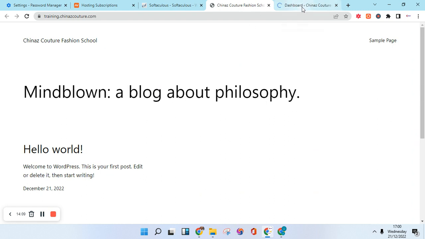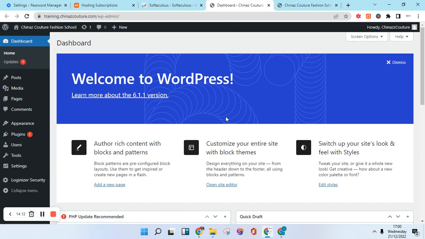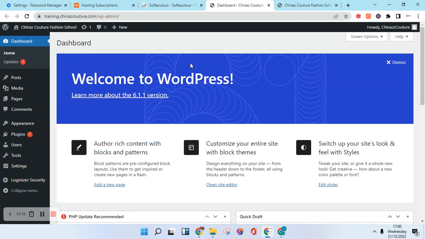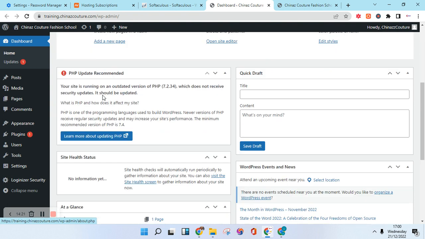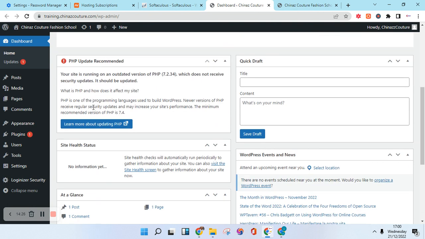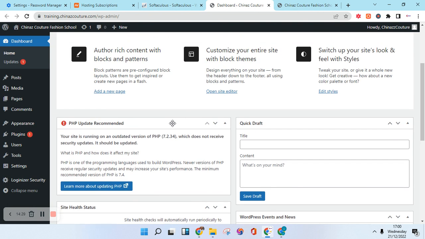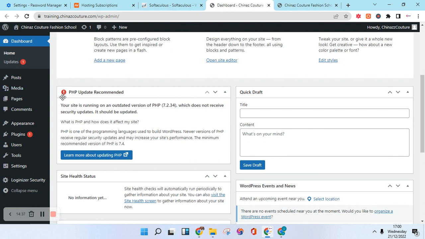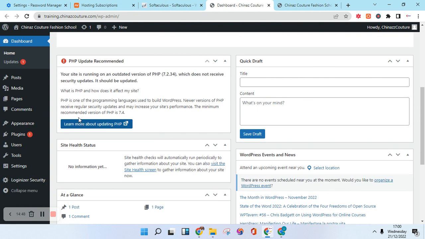You can see it looks ugly, and the backend is also what we have here. So this is our backend, and there are a number of things we need to do. Number one, we are going to take care of this error here. Your site is running on an outdated version of PHP, that's 7.2.34, which does not receive security updates. It should be updated.